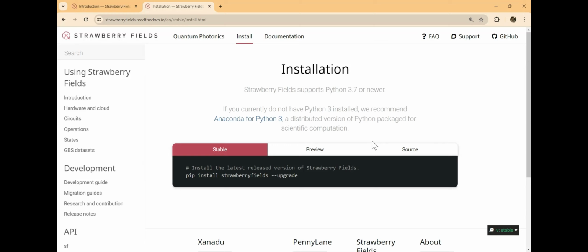So now you can find the installation guide on this particular web page provided by Strawberry Fields. Strawberry Fields supports Python 3.7 or newer. So first of all, upgrade your Python accordingly to these versions before installing Strawberry Fields. And when you want to install Strawberry Fields, just type on the terminal pip install strawberryfields --upgrade, and it will easily install the Strawberry Fields library on your device.